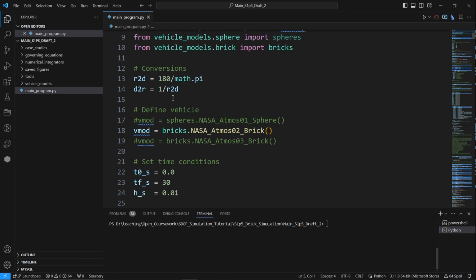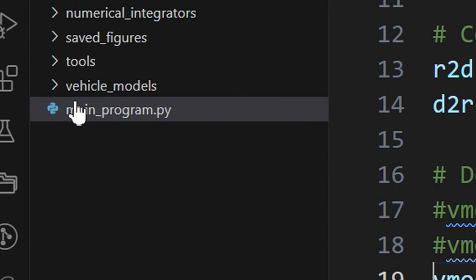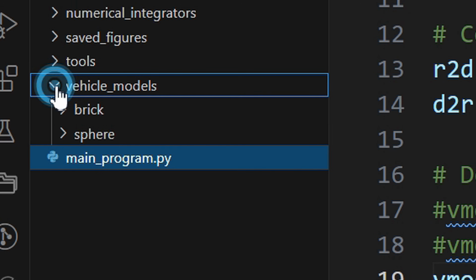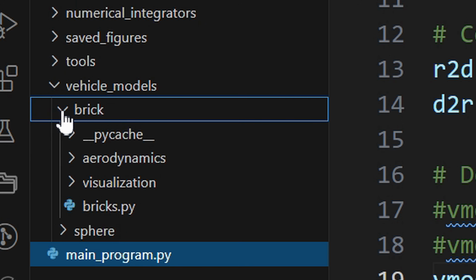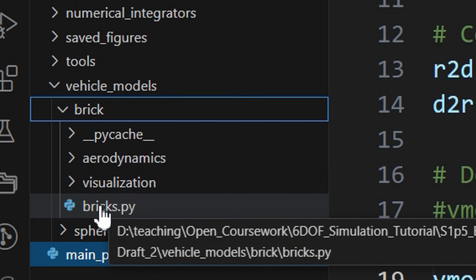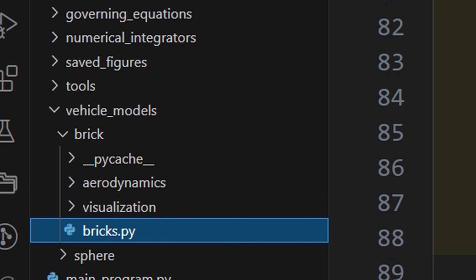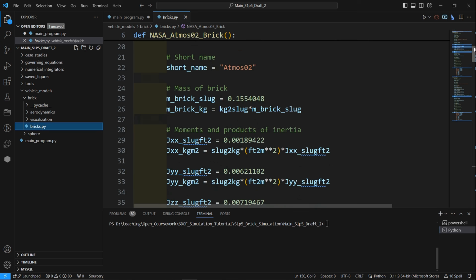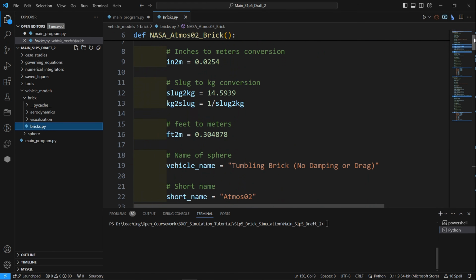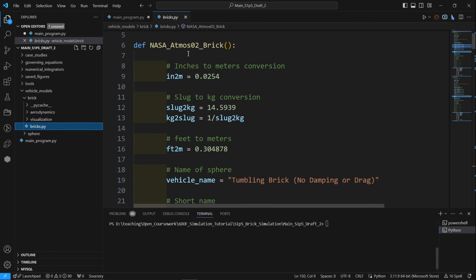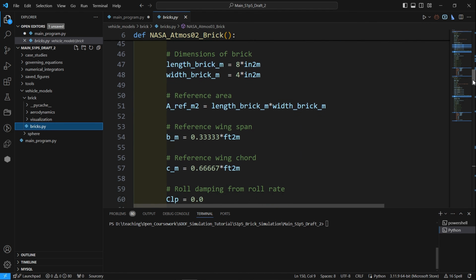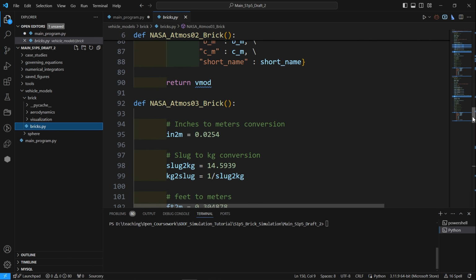We're here in main program. To run this, we're going to change the vehicle model to the third check case for the brick. If I go to the vehicle model folder, into the brick folder, let's open up bricks.py. And there are two functions here. The second check case and one for the third check case.